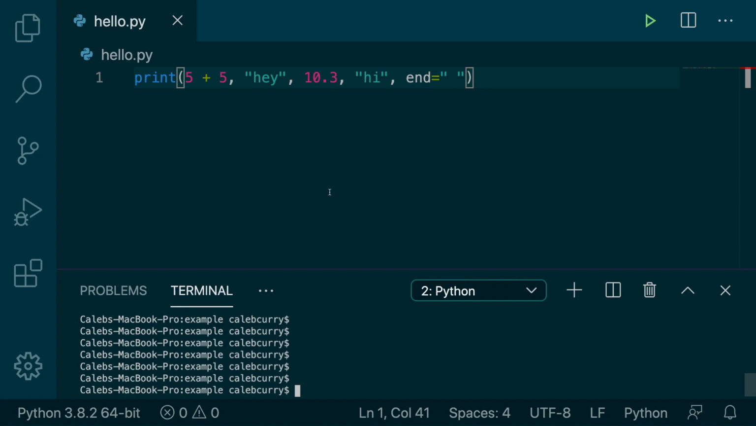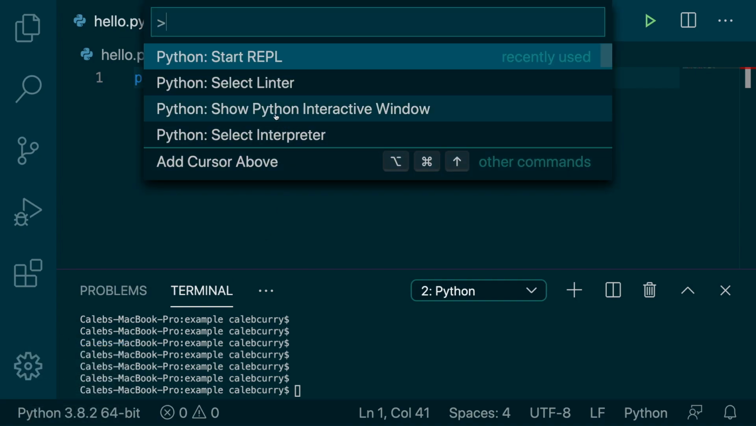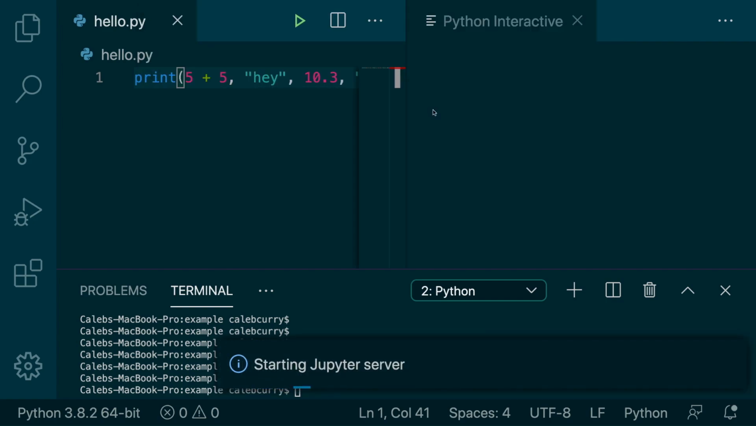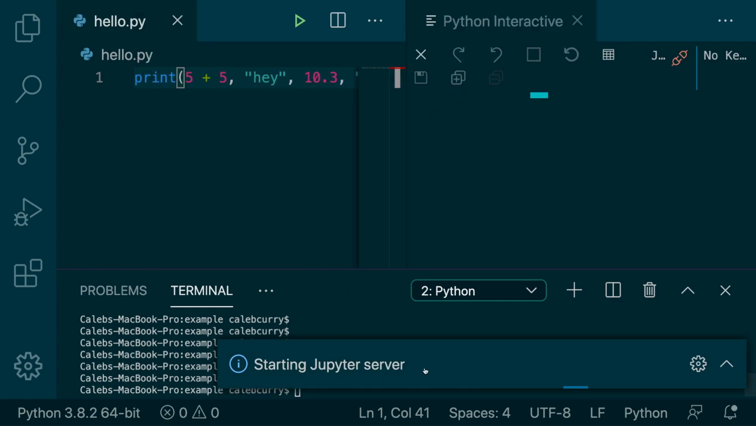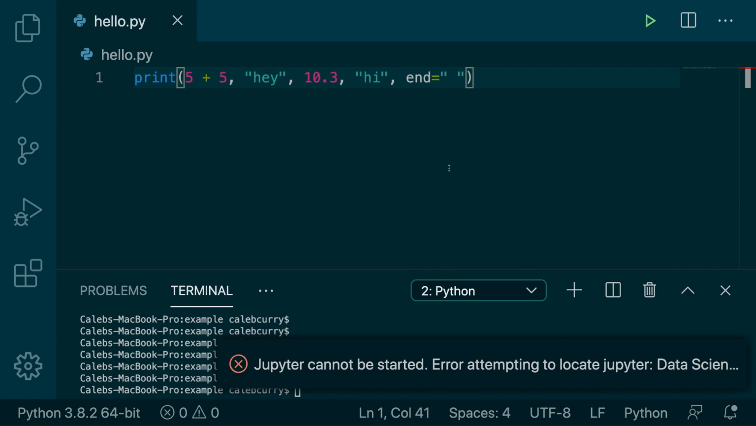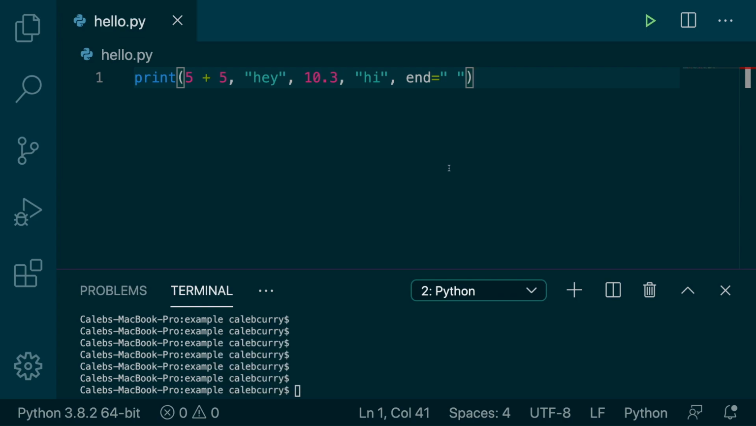Now, there is one other form of interactive mode that I wanted to bring up to you guys. And you will find that if you go to this command palette, you might see something like Show Python Interactive Window. And when you hit this, it's going to say starting Jupyter server. And it crashes because I don't have the Jupyter stuff installed. However, it may suggest that you install it and you can do that. And what this does is it's basically a system of putting some input and getting some output. So it's like the read eval print loop, except maybe a little bit more substantial.